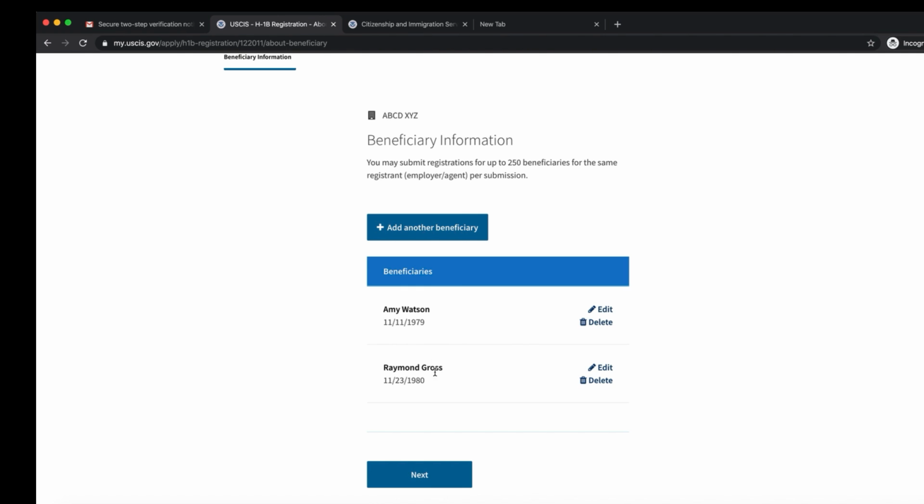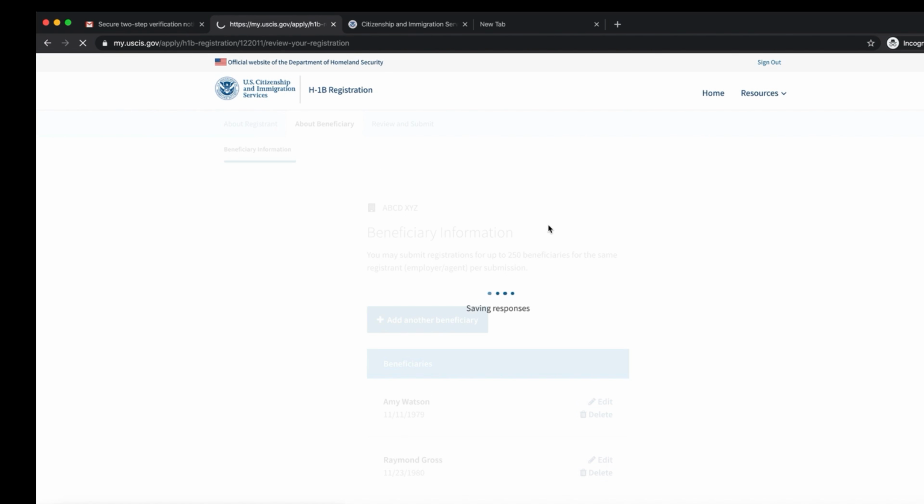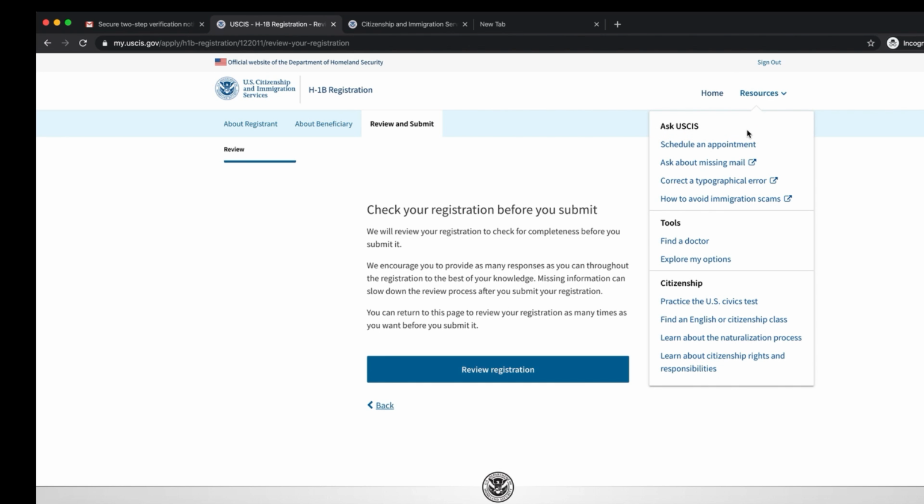So all in all, this is the overall process. They ask you to review the registration before you submit. You can look at other aspects as well, and that's how the whole process is done.